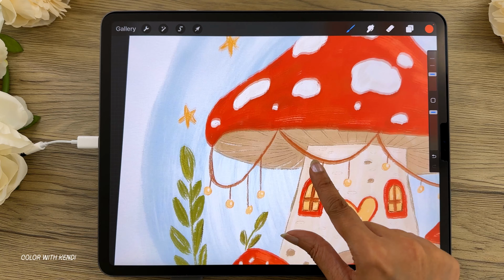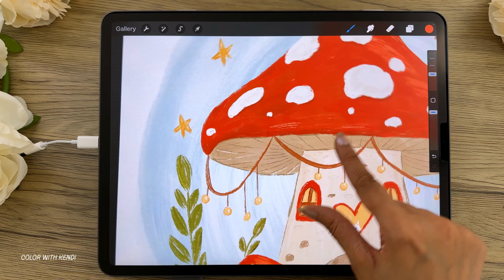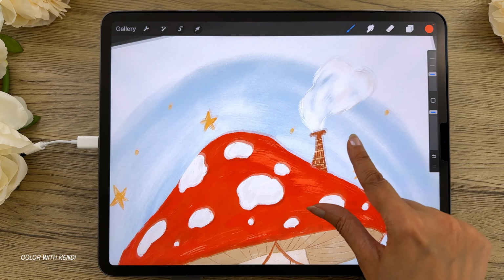In today's video, I'm going to show you how to paint this adorable little mushroom house with a cute little kitty peering out the window.